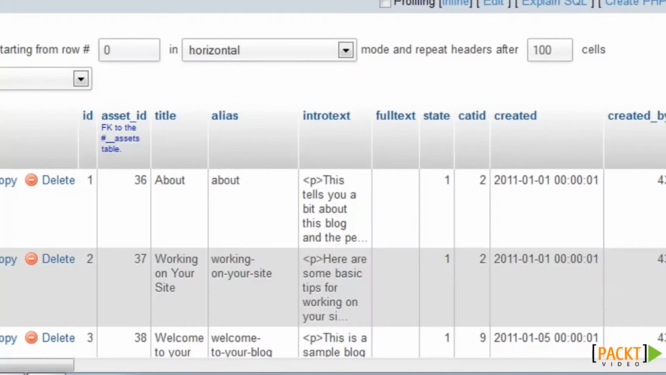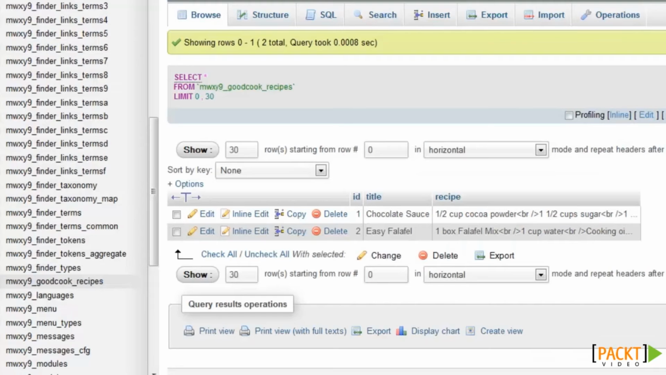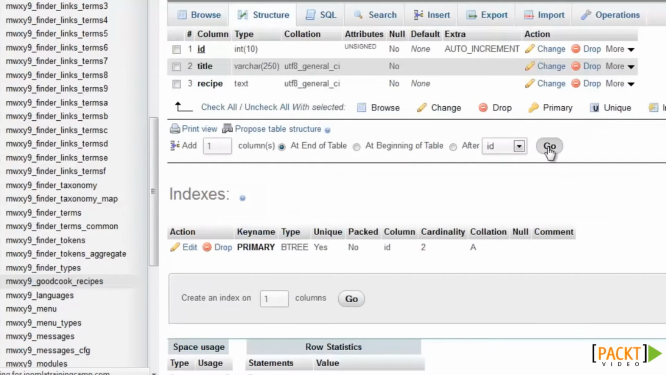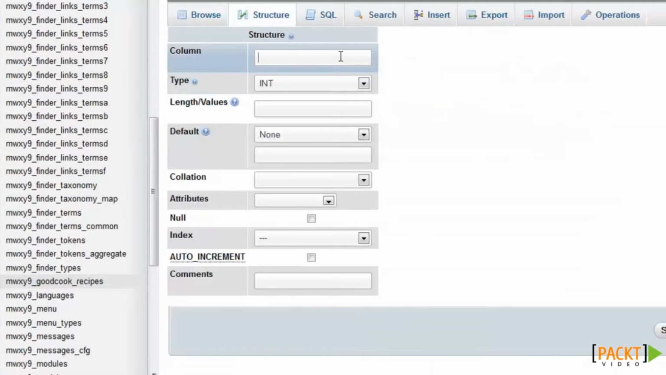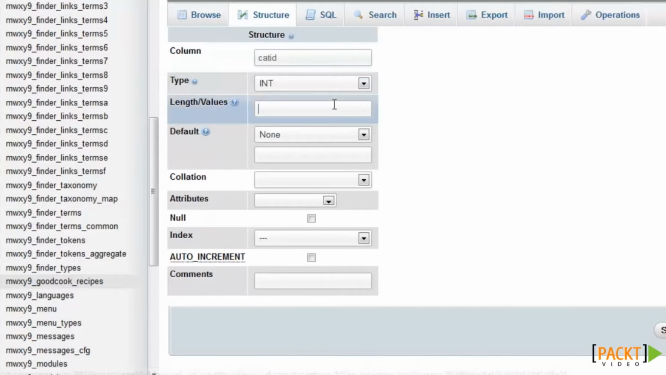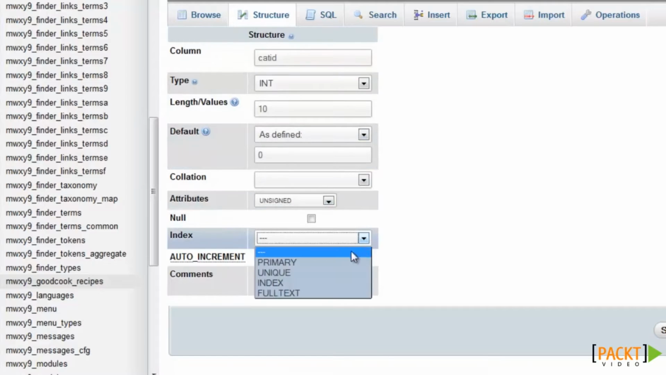If we look at the content table, we see a column named Cat ID, which is the naming convention used for storing the category ID from the categories table. Our recipes table does not yet have a Cat ID column, so we'll add one now. The name is Cat ID, the type is integer, length is 10, default is 0, unsigned, index.